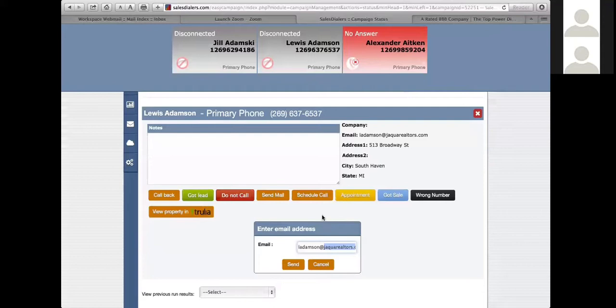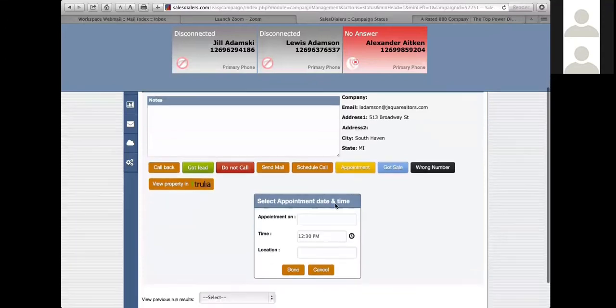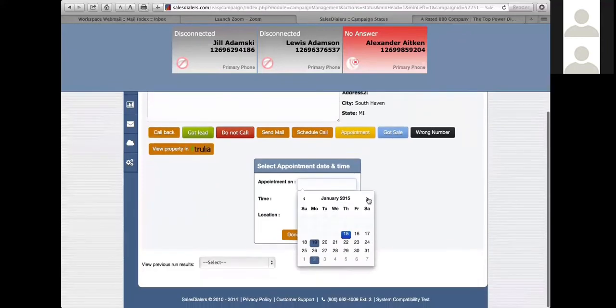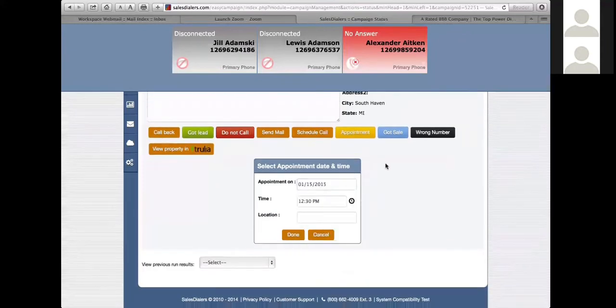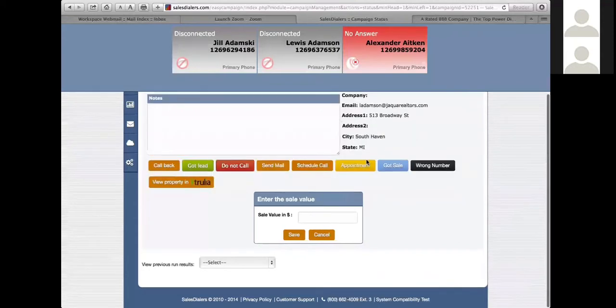You can schedule a phone call or an appointment. Just use the calendar. You can drop that into your calendar. You can disposition it as a sale, and plug in a value or annualized premium. Or if you have the wrong number, you can create a new contact. And of course, here's our property information via Trulia. I'm going to disposition this as callback. We're going to go to the next module.